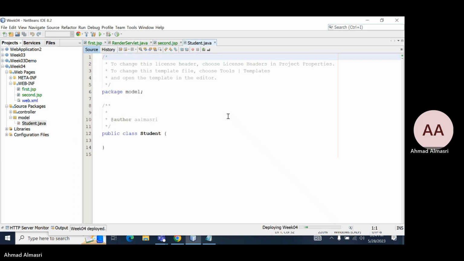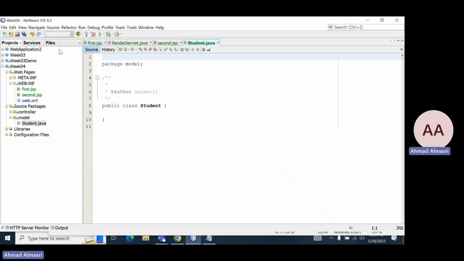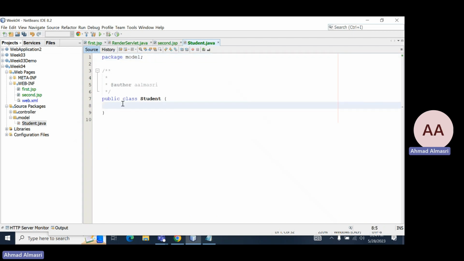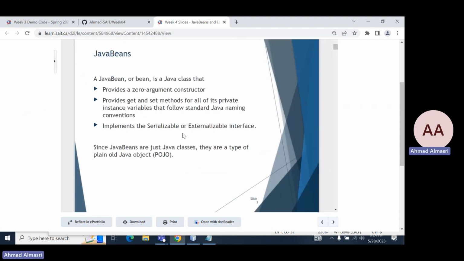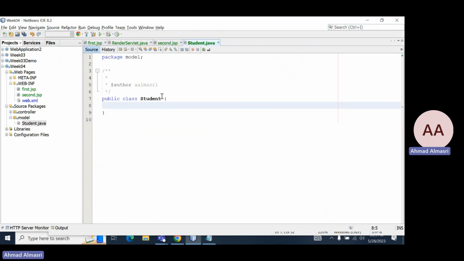Okay. To create a Java bean, I don't need these comments. To create a Java bean, what you need to do is follow these steps. You need to provide a zero argument constructor. You need to provide getters and setters for all the private instance variables that you have in the class, and you need to implement Serializable. That means you can go here, say implements, and then Serializable.